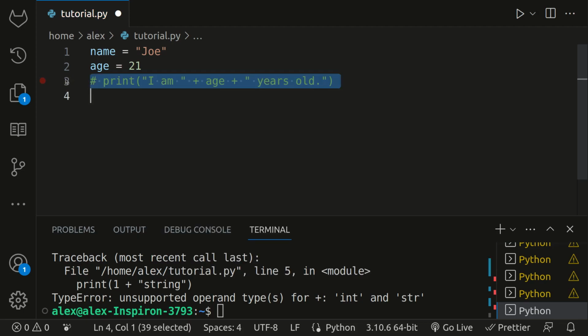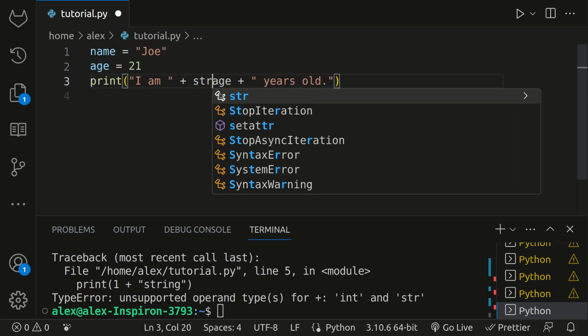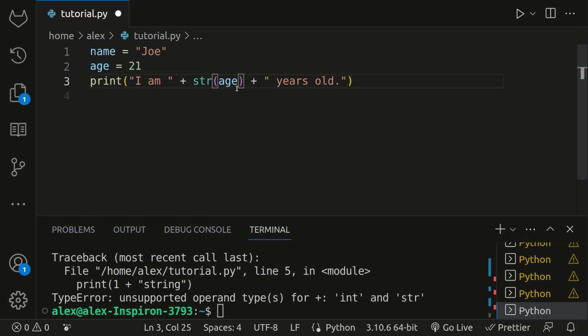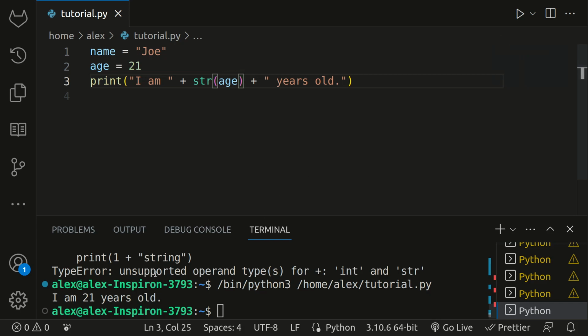So with age, we could do the same thing. We could do str age. And now we can say, I'm 21 years old. Because age, just for this print statement, is a string. It doesn't actually change the value of the variable. It just returns the value so that you can print it. So right now, if we printed age, it would be an integer.